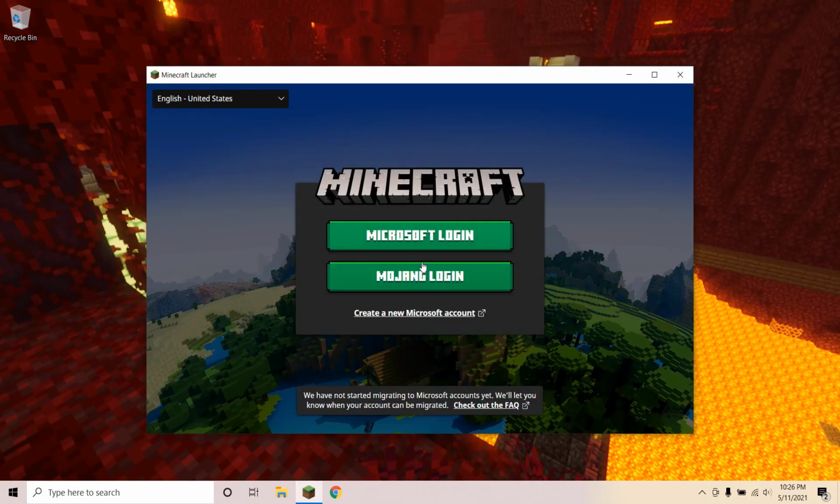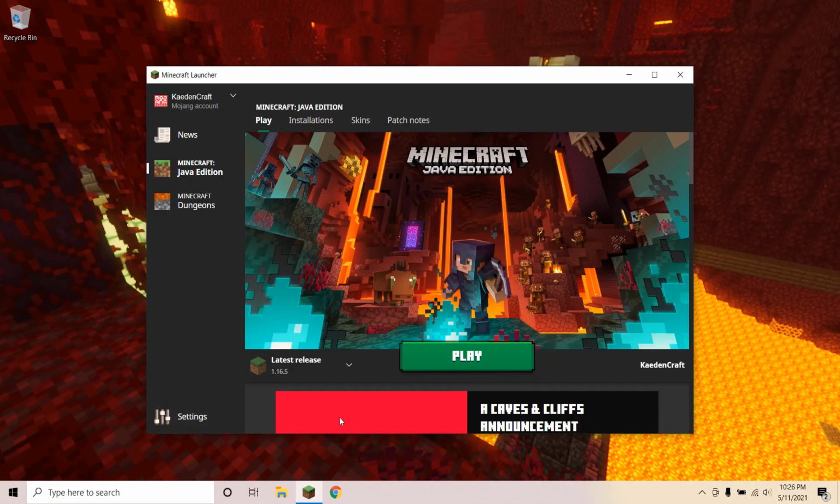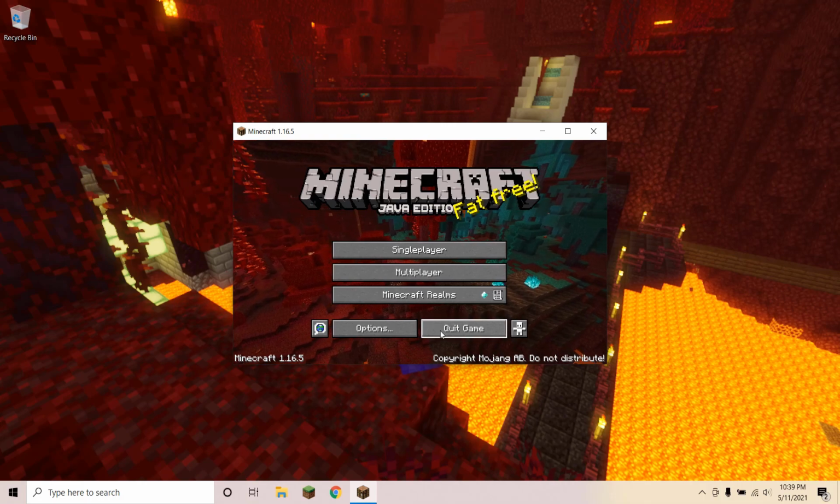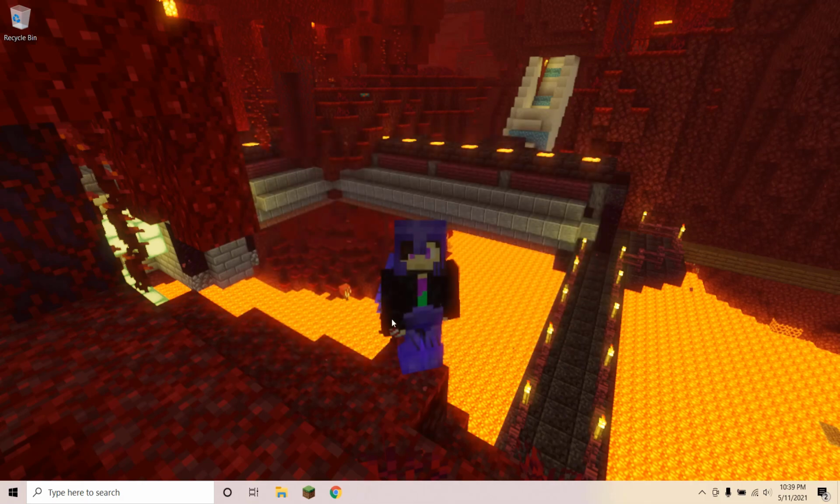Once it is open, you're going to select your proper login. I use a Mojang login. After logging in, make sure it says latest release 1.16.5 and click play to download the game. And now that the game is actually downloaded and open, you can just exit. All the game files are loaded, so let's now download and install Forge.